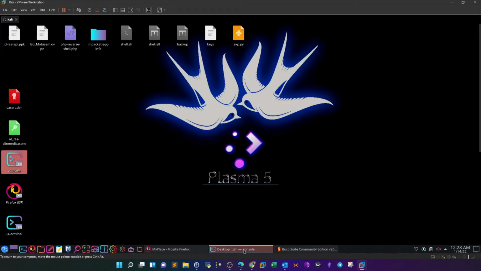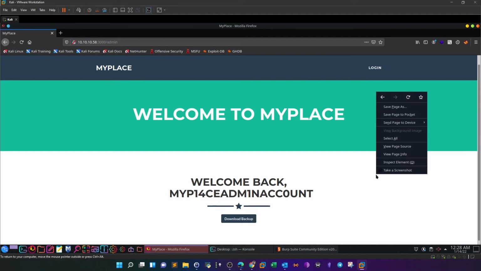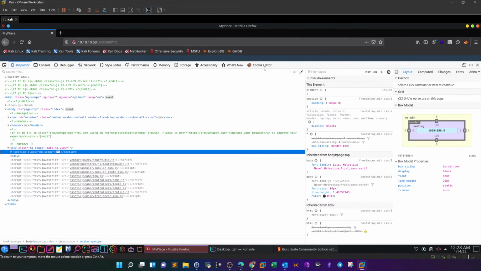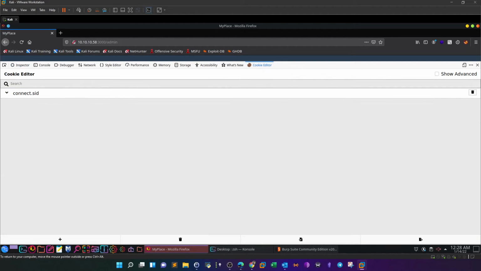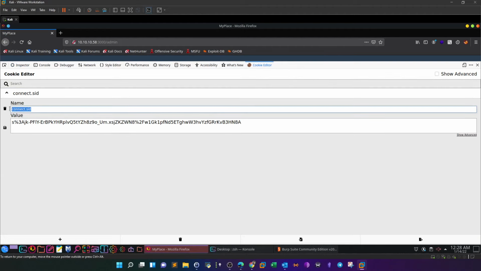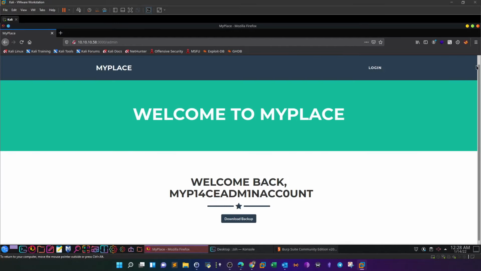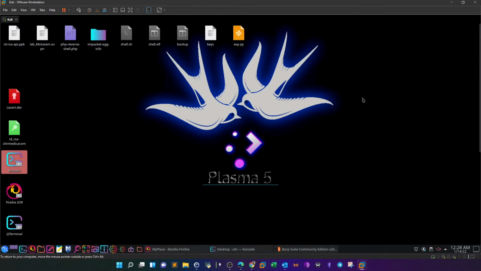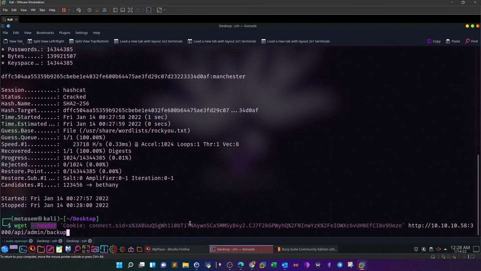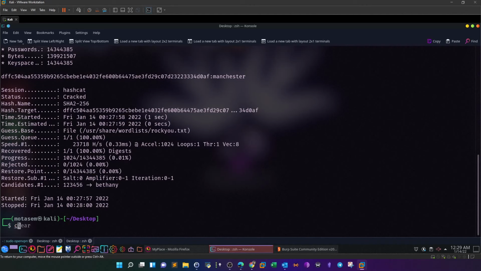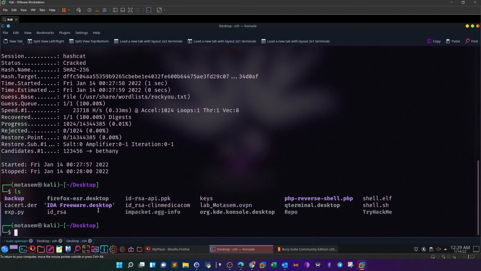How do you get the cookie? You go back to your session, right click, go to inspect element or browser developer tools, cookie editor. In here you will find the cookie. The name is connect.sid and this is the value. Specify that in your wget command and you will be able to download the file. I already did that because it's not the first time with this machine, so I'm just going to ls, and as you can see, this is the backup file.